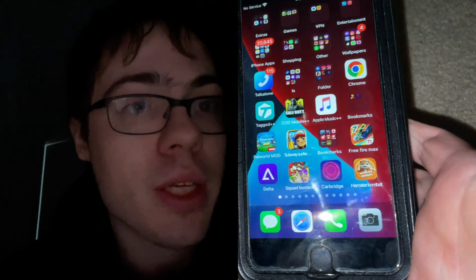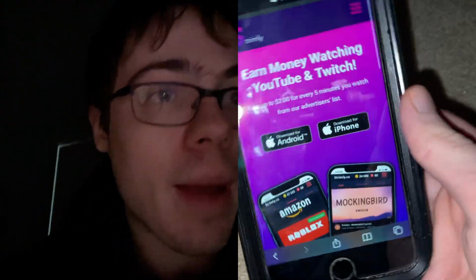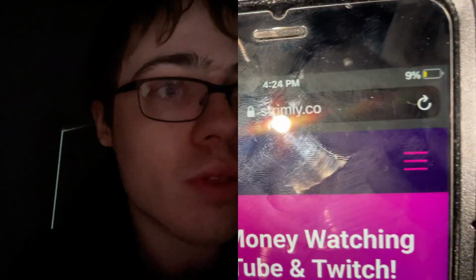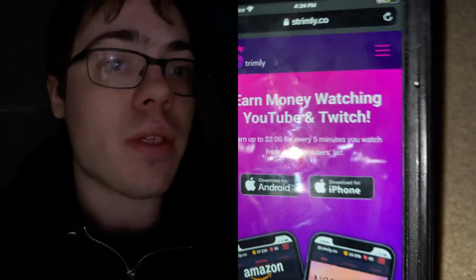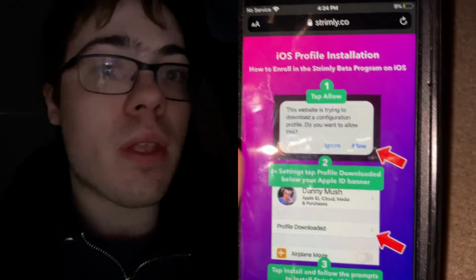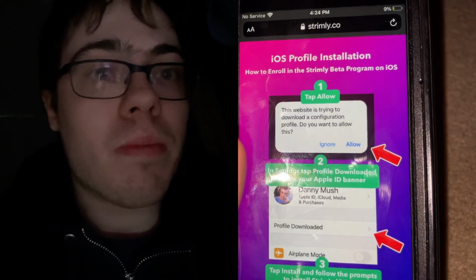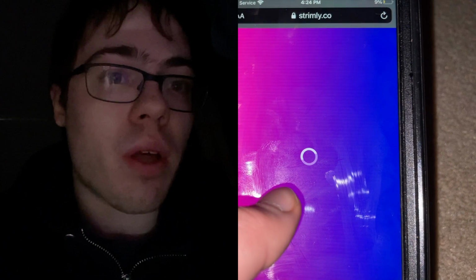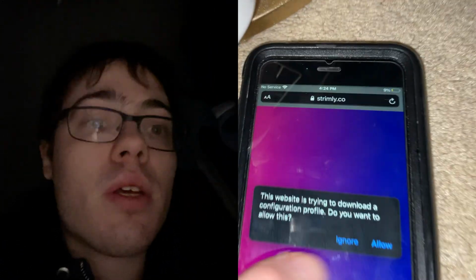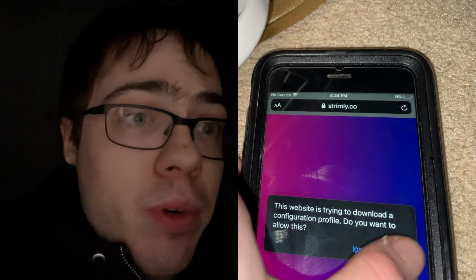So I'm going to show you guys exactly how to download the Strimly app. The first thing we're going to do is go to their website, strimly.co. Once you're on the site, guys, I don't know what to do on Android, but I'm on an iPhone, so I'm going to press download for iPhone, and it brings up this thing that says iOS profile installation. So what we need to do is go ahead and press start download, and this will install the profile into our device.